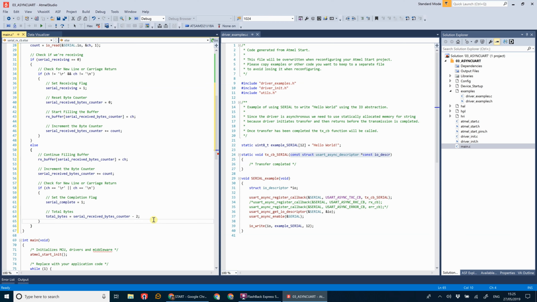And our final check is to check for a buffer overflow. If that's the case, what we're going to do is write over from the beginning. So this handles it if we've got more than 200 bytes in our receive buffer: we start overwriting from the beginning until we get that null character. If it's greater than or equal to the serial buffer size, reset the counter.